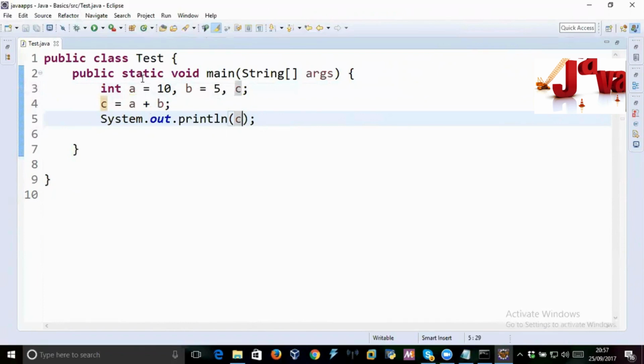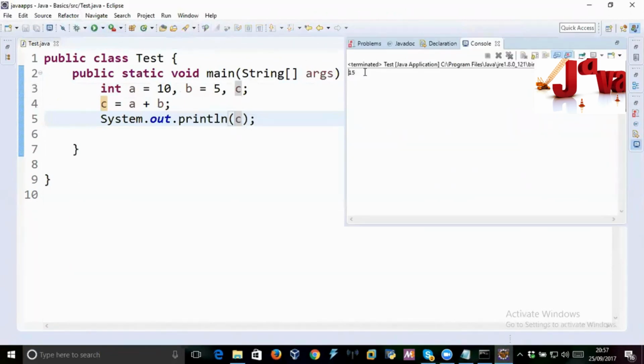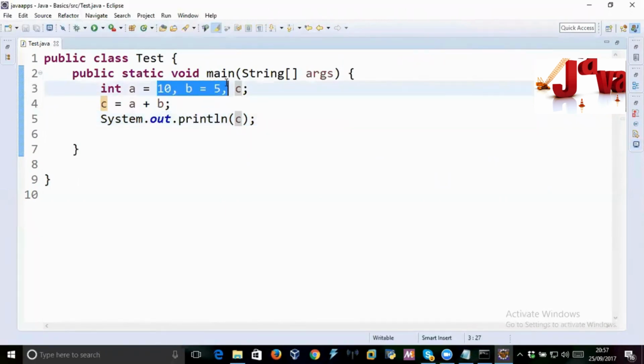Is there any difficulty in this? I hope this is very simple. Now my dear friends, run this program. How to run it? Just bring your cursor here and click on the run button. Now you can find the program has been executed and the result is 15 here, because 10 plus 5 is how much? 15. I hope this is clear, how to find the sum of two numbers.